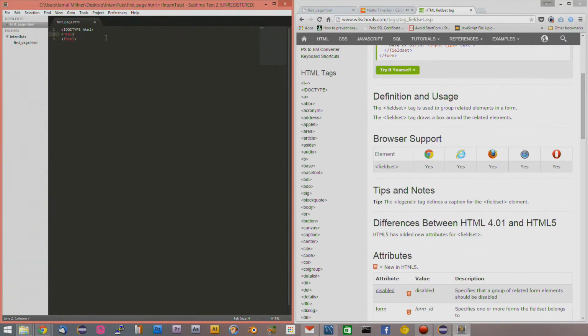Now, we need to start with an HTML tag. That is the main tag. Every page has one, and you want to have that main HTML tag. The next tag you want to have is your head, and inside the head, you want to have a title tag, and you want to name the page whatever your title is. So our title is going to be first page, and we're going to close that tag. And then we're going to close our head.